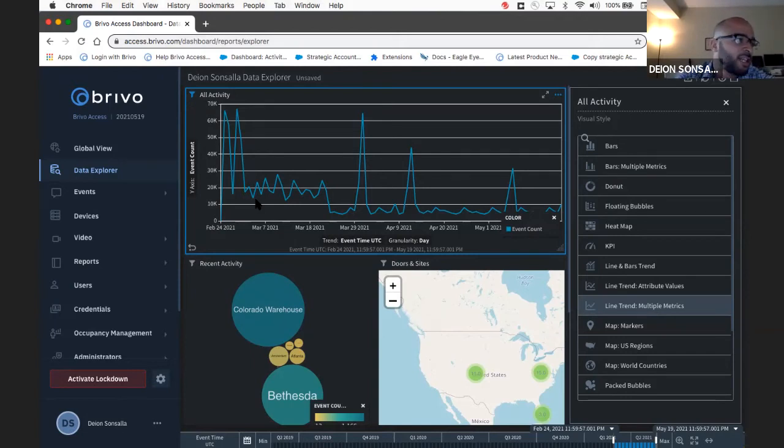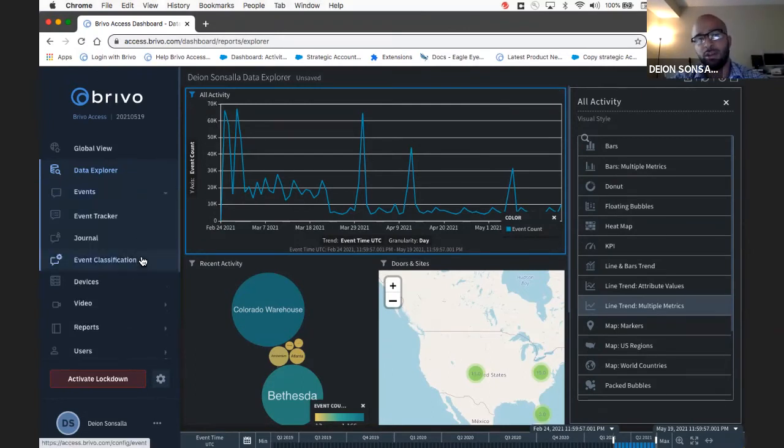Scenario three, customer wants to improve security response times without increasing staffing. Needs to be able to prioritize events that require intervention, e.g. door ajar, and wants to define their own workflows and priorities for different event types. Awesome. So now I'll go into what we call our event classification area.